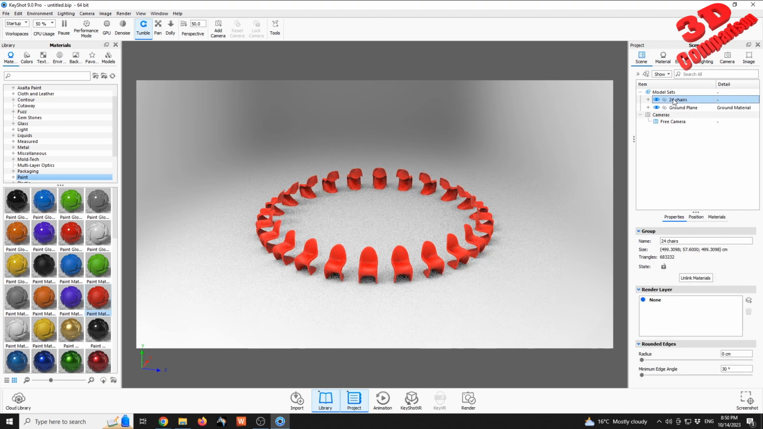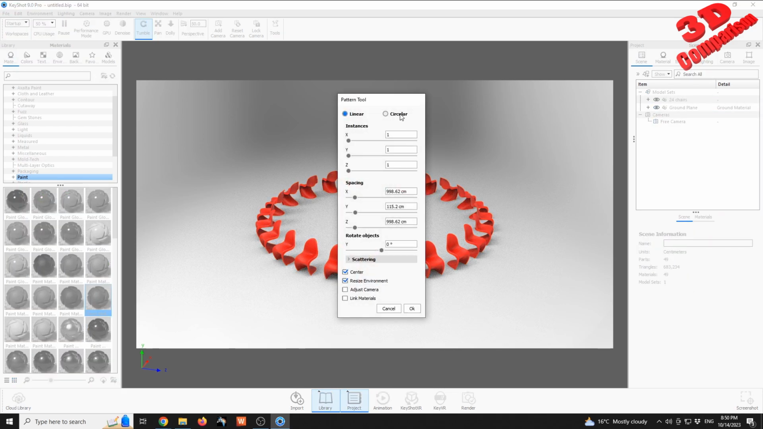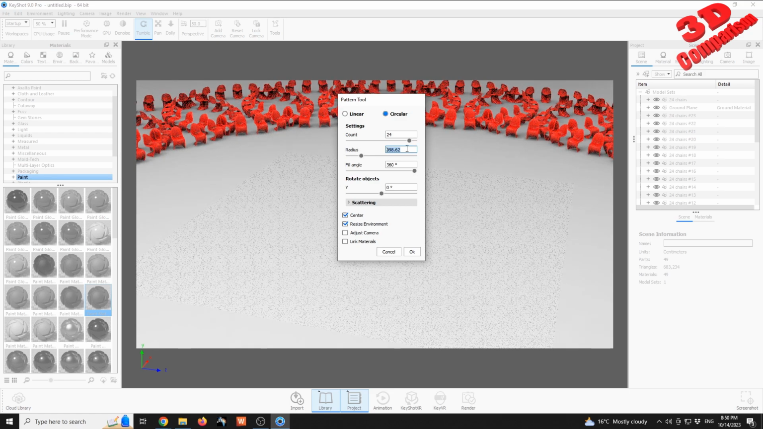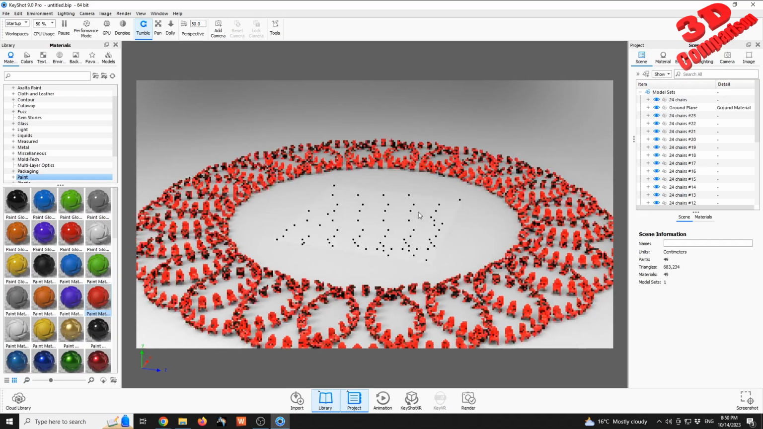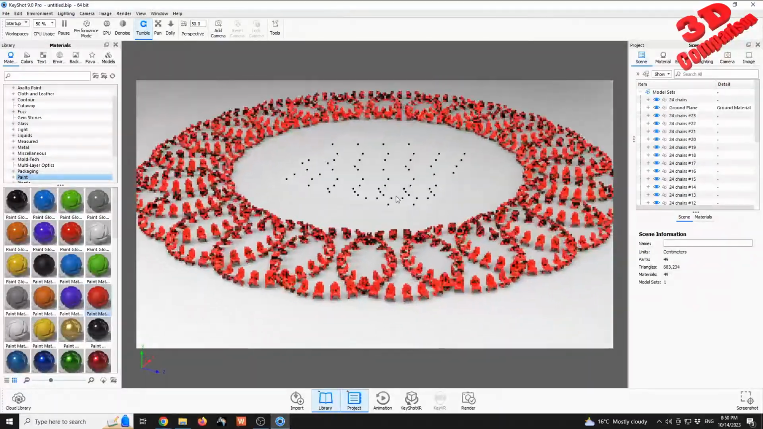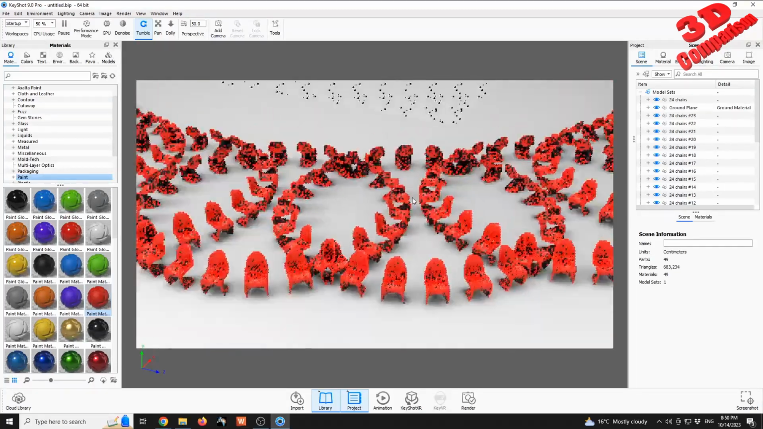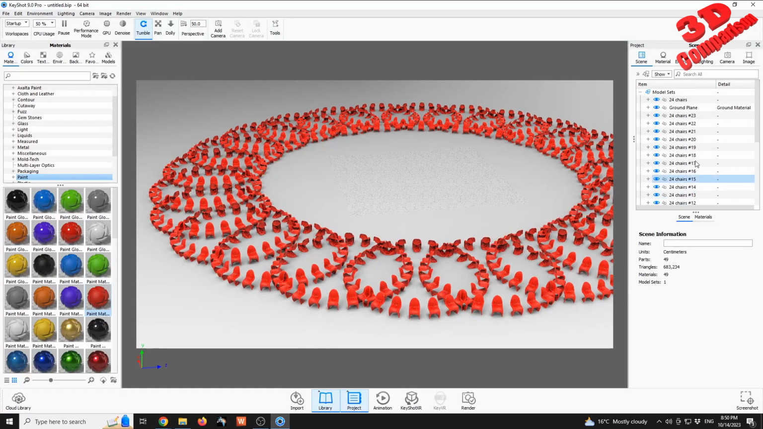Okay. Now with this selected, we're gonna make a new pattern, a new circular array where we're gonna have 24 counts and the number of radius in this case. So as we can see, Keyshot handled this a lot better than Blender. So I'm really curious why exactly Blender wasn't able to do that.